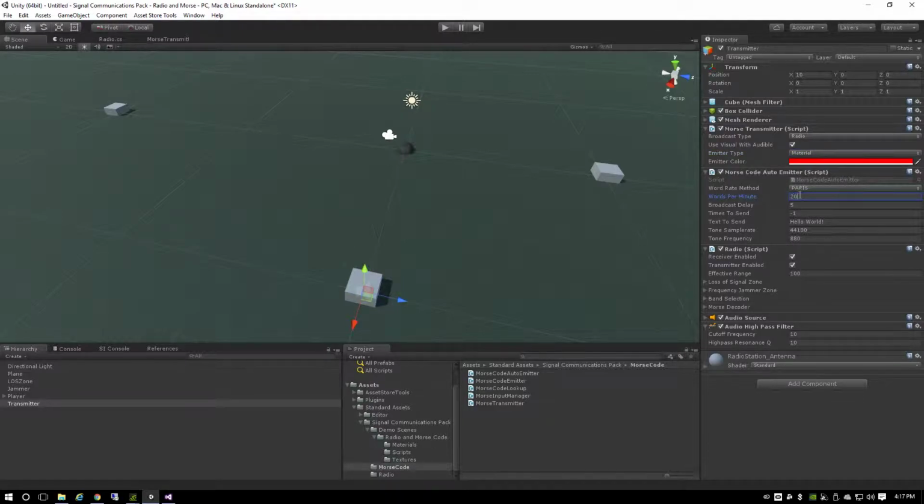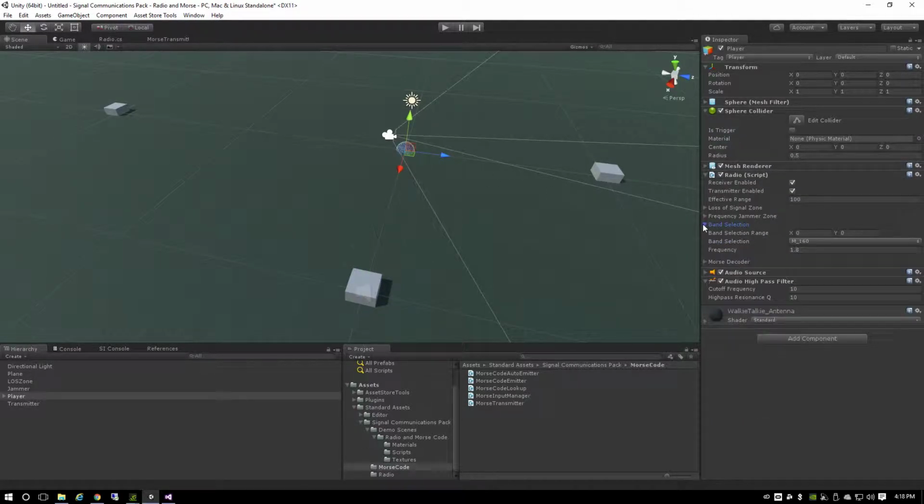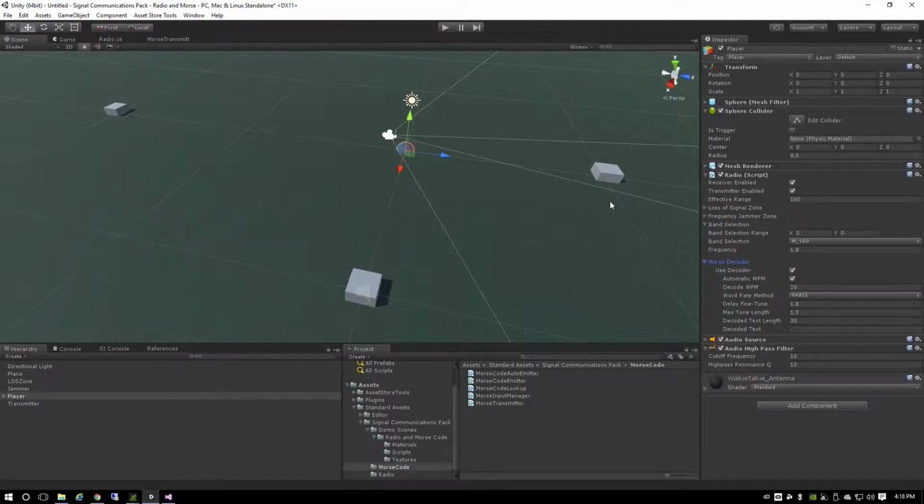Everything's good here, except I want to make it 20 and just a 1 second delay. That broadcast delay is the time between broadcasting this message over and over again. If you have the times to send set to -1, it just sends this infinitely with a 1 second delay. We'll up our effective range here. Our band selection is 1.8 megahertz, and it's the same thing on the radio here, 1.8 megahertz. Okay, and we'll go ahead and open the Morse decoder over here. Alright, so let's play this guy.